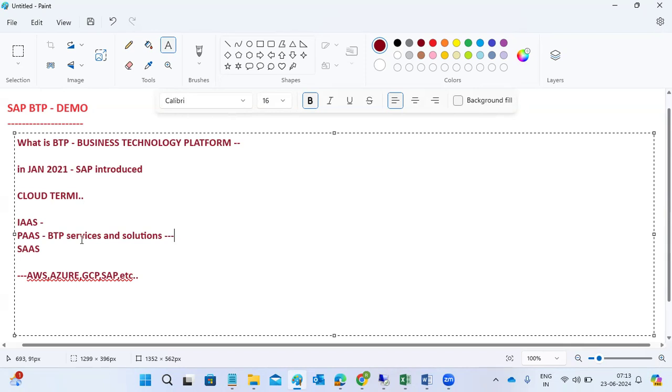Under the platform, SAP provides us many services and solutions depending upon our business. We can subscribe to those services and start using them here. You don't need to worry about the underlying infrastructure, installations, procuring the hardware, all those things here. SAP will take care of all those things, right?